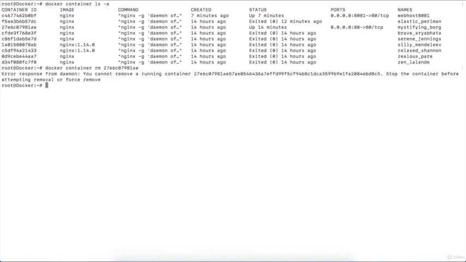So Docker will give you an error: error response from the daemon, you cannot remove a running container. Stop the container before attempting removal or force remove, right? So this is for security purposes. By human mistake, sometimes you remove running containers, which may impact your running application. So Docker has provided this kind of security in its architecture so that you can't remove running containers, right? To remove the containers, first you need to stop them or you need to forcefully remove them, right?